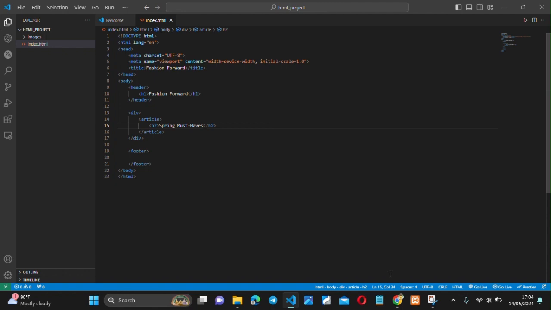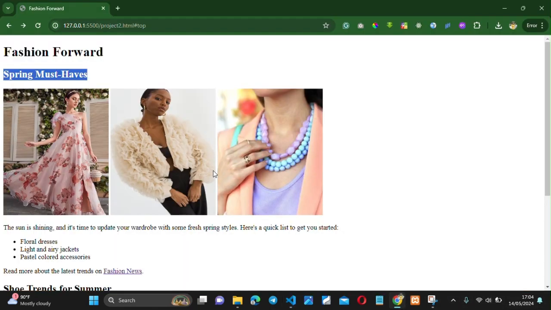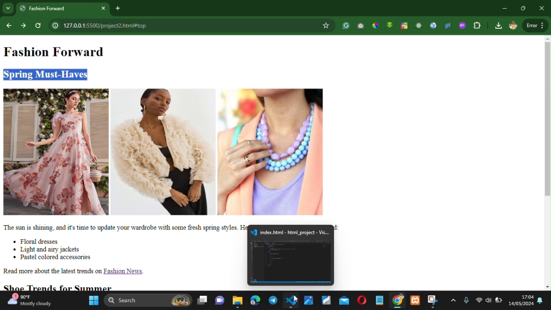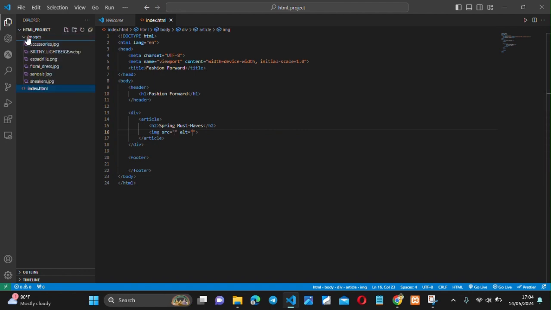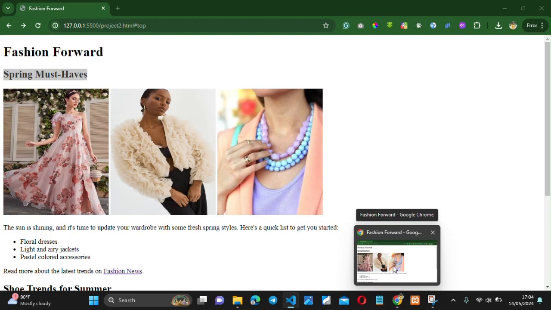Okay, so we're copying what we have here to have exactly the same. After our heading, we have three images. Remember, these images are inline elements, so we're not doing anything big here. We're just directly adding the three images, which will align themselves together. So for the image source, we have our images here. The first image is a floral dress.